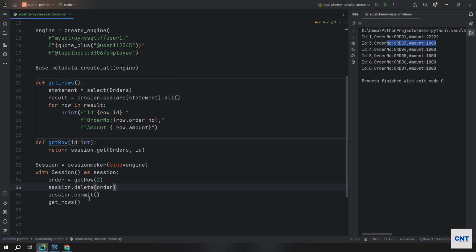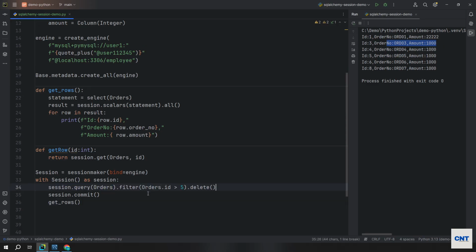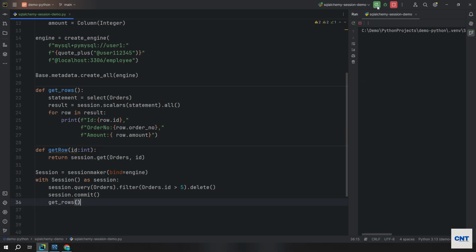We can also delete multiple records with the help of the filter method, right? First, we are filtering the data where ID is greater than 5 and we are just using the delete method and then we are committing it, right? So all the records where ID is greater than 5 will be deleted from the database table. Run the program. You see that we have no records where ID is greater than 5.